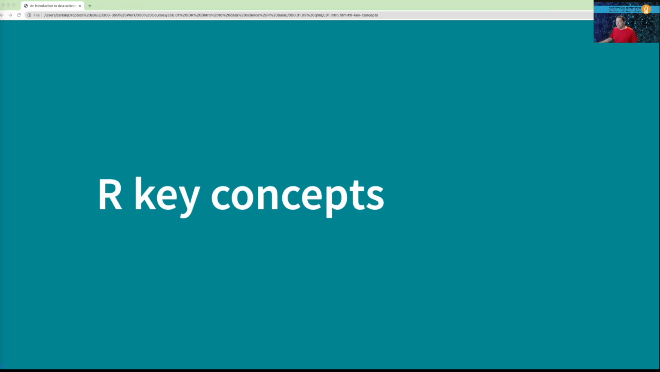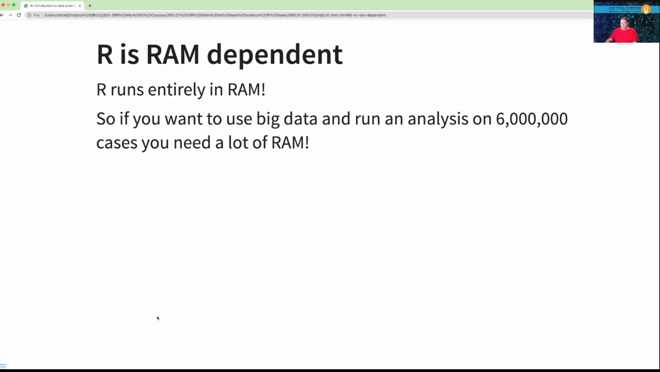Okay, let's discuss some key concepts in R. First thing that we need to know is that R is RAM dependent, which means that R runs entirely in RAM, as opposed to other statistical software that may run in local hard drive. If you want to use big data analysis and run analysis of millions and millions of cases, you really need to provide a lot of RAM.